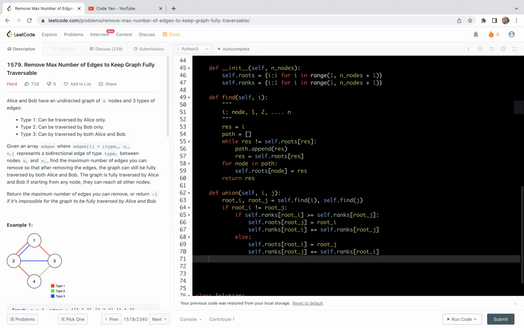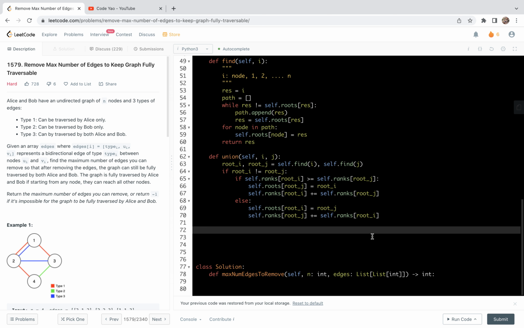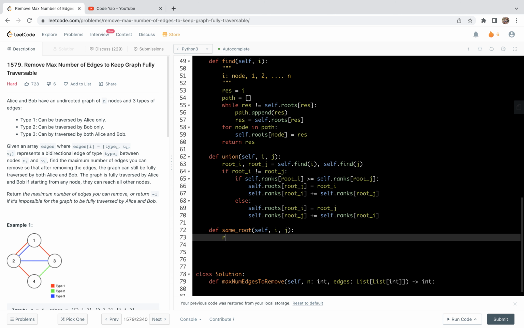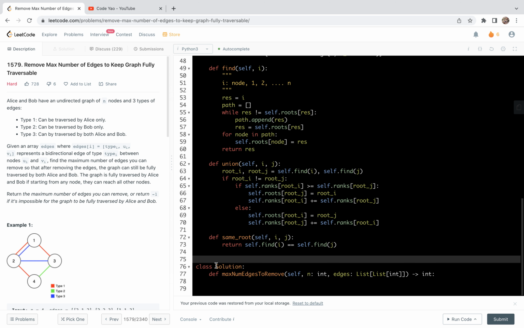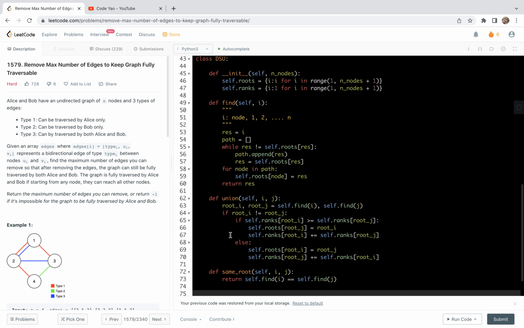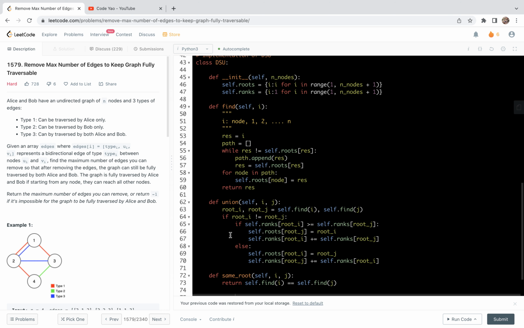So that actually finishes the union operation. In order to suit this problem, we're going to implement another simple function called is same root. We're going to see if two nodes are in the same cluster or not. Basically, this is just self.find(i) compared with self.find(j). Basically here we are checking if they have the same delegate in the cluster. So this actually finishes the implementation of the data structure.